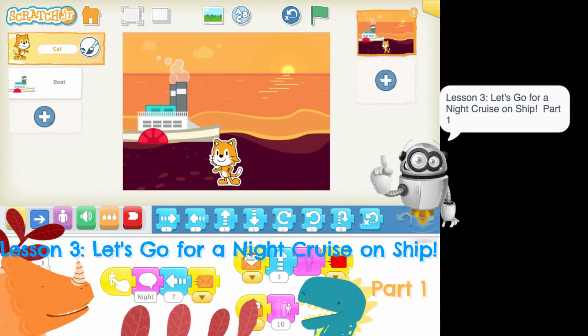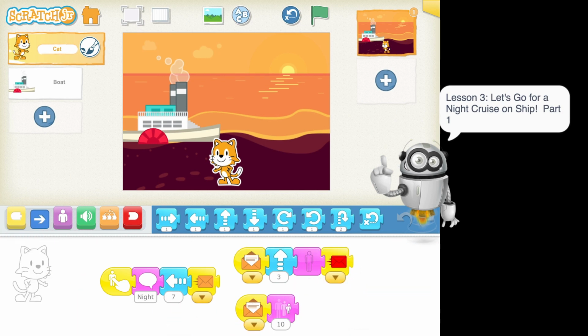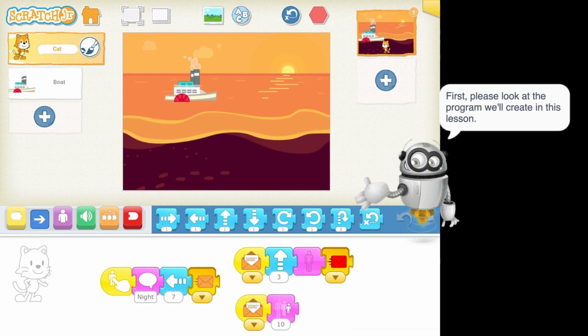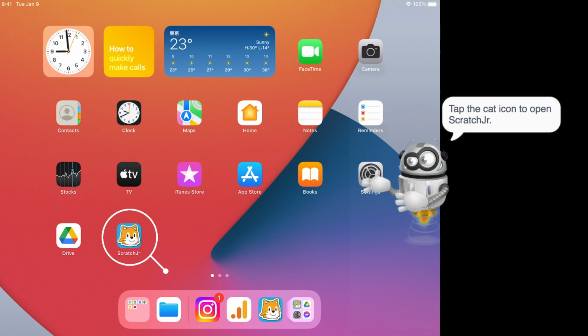Lesson 3, Let's Go for a Night Cruise on Ship. Part 1. First, please look at the program we'll create in this lesson. In this lesson, we'll learn about the triggering blocks, especially the Start on Tap block and the Start on Message block. Tap the cat icon to open ScratchJr.